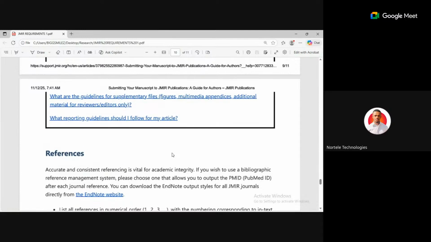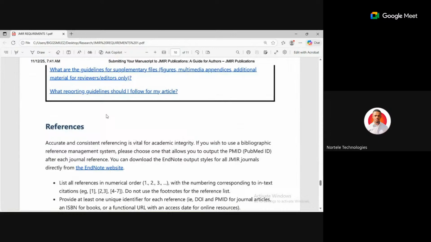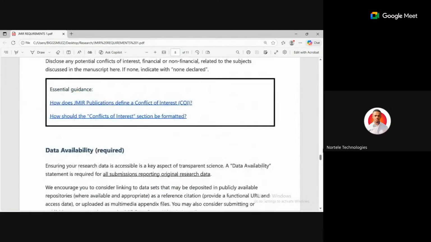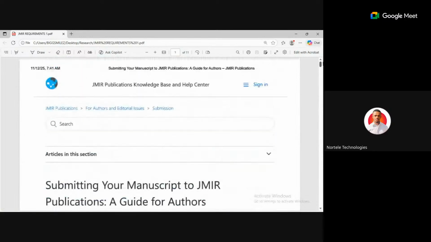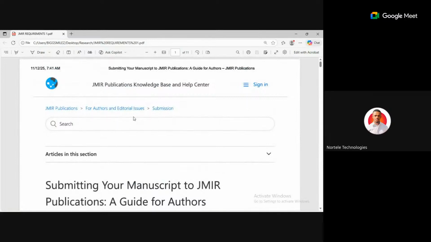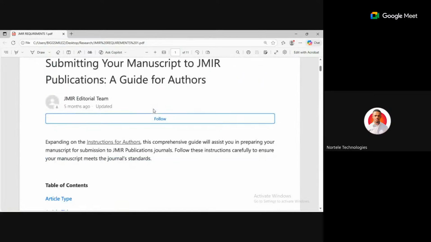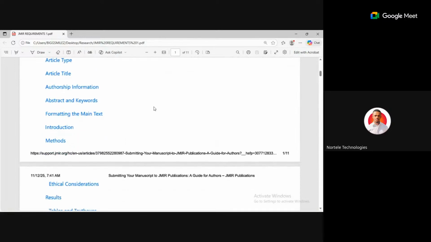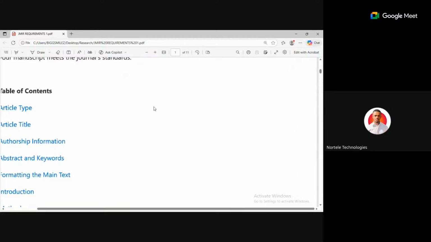Okay, but in case you get the name, go to their website and go to the requirements page. This is what is called a requirements page: submitting your manuscript. This is where you go for submission. So here is where you're going to see how exactly you're supposed to structure your work. This is the table of contents.